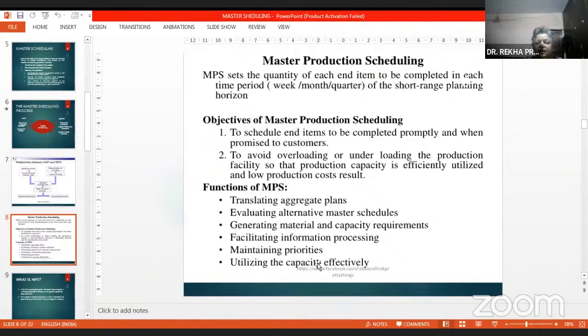And this will naturally result in low production cost. So, what are the functions of MPS? It is translating the aggregate plan, first of all, total how much is required, and for each specific item how much is required. You are translating the aggregate plan into the master scheduling plan, which is disaggregating the aggregate plan. Then you can have more than one way of doing the job, so you have to see the different alternatives and choose the best alternative from it.